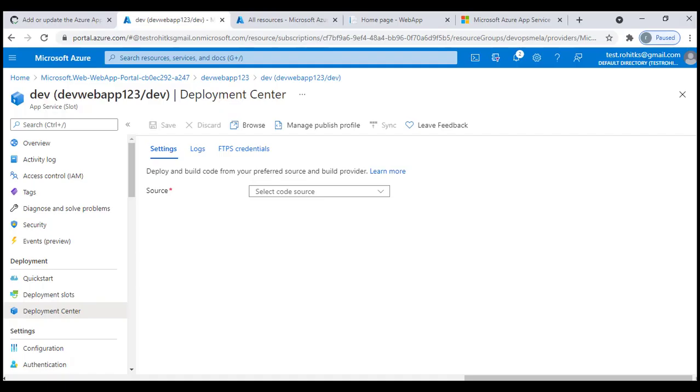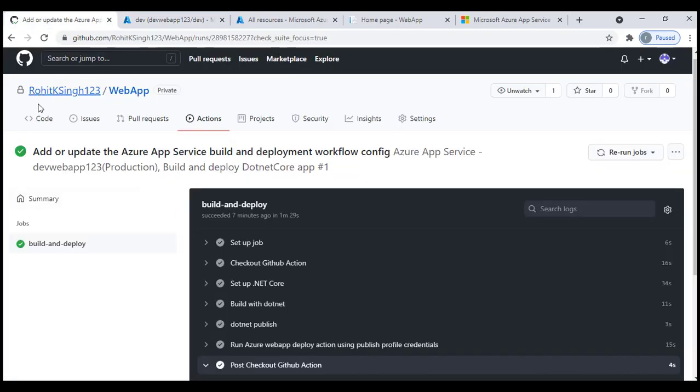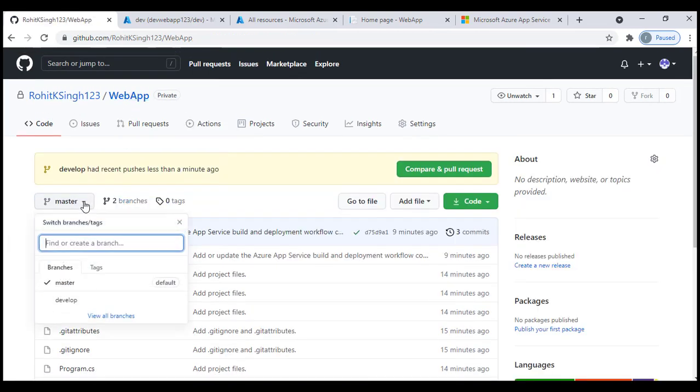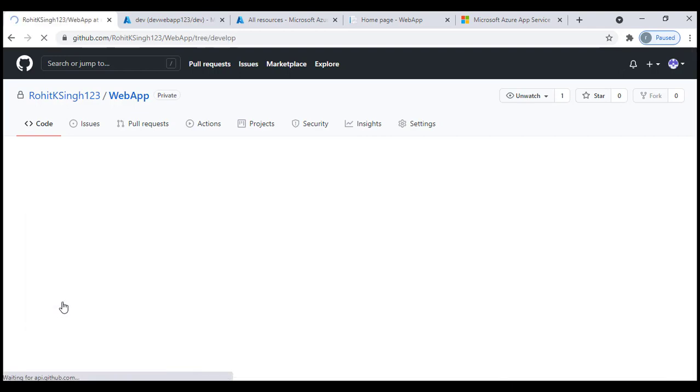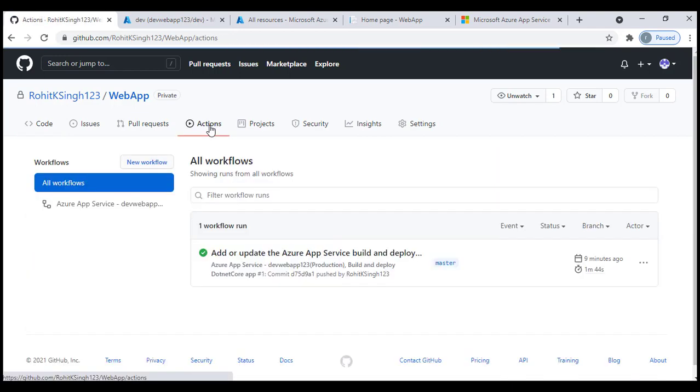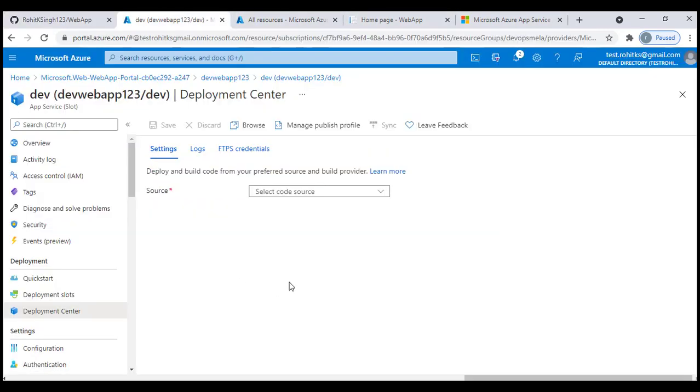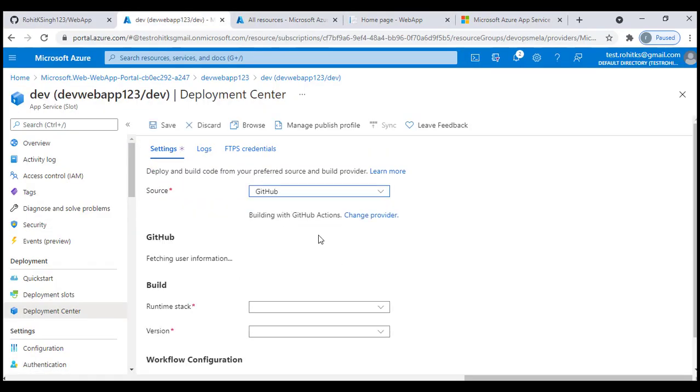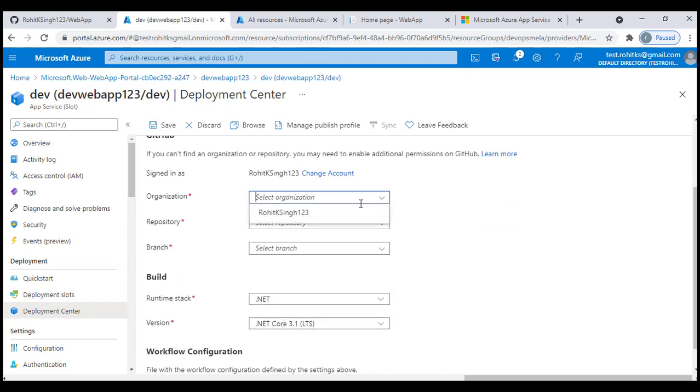Now if I go back to my GitHub web app, I should see one more branch over here, develop. This workflow which you see is for master. For develop, there is nothing right now, nothing got created. Now going back over here, I'll add the source again. I'll add GitHub as the source, fetching GitHub information. I'll select the organization. This time I'll select the web app and the develop branch.